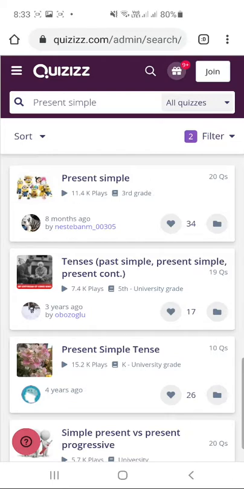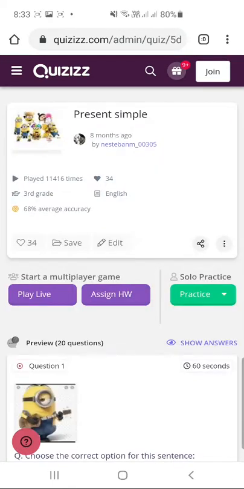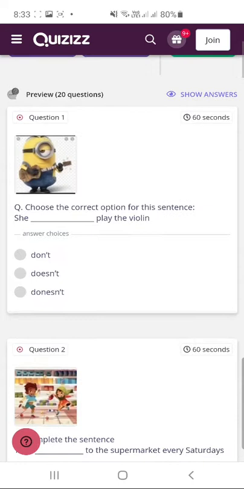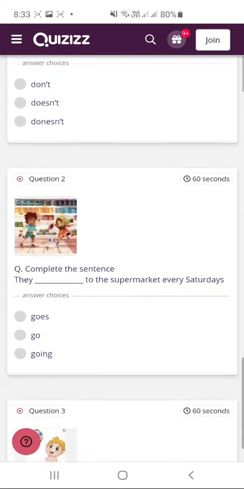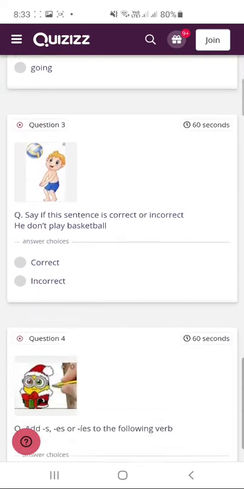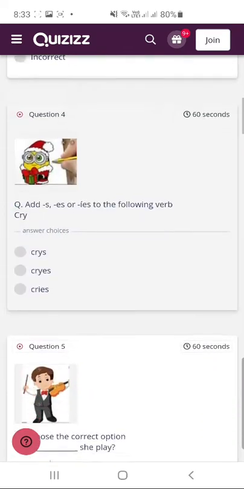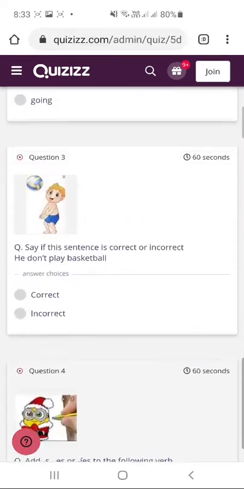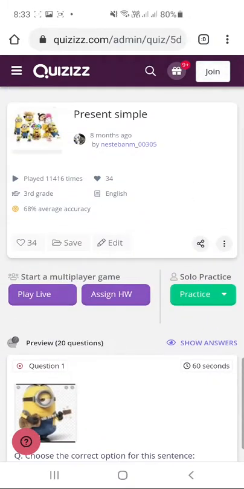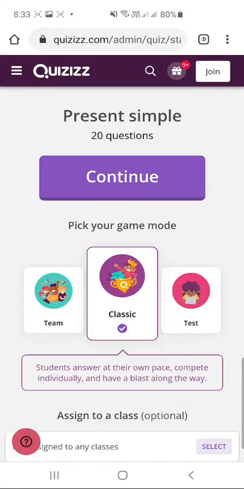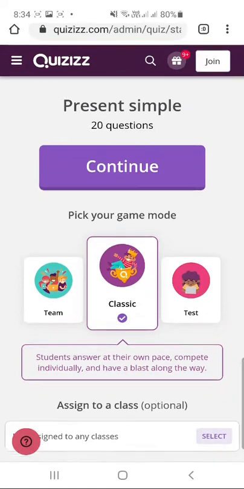Let's say you chose this one. You're going to have access to see the quiz already prepared over here, so you're going to check it. And once you're sure this is okay, age appropriate, and this is what you want, you have 3 options. The first option is play live. It's going to be like Kahoot in that matter. When you play live, you choose if you want to group them into teams, or you want it to be classic, or you want it to be as a test.